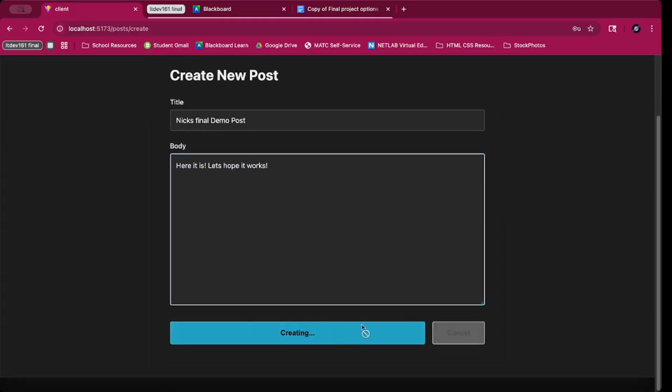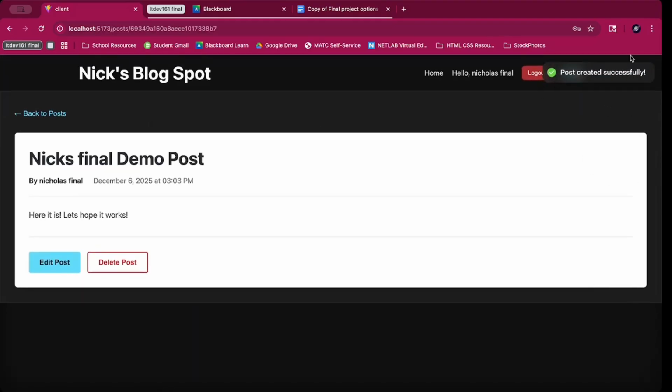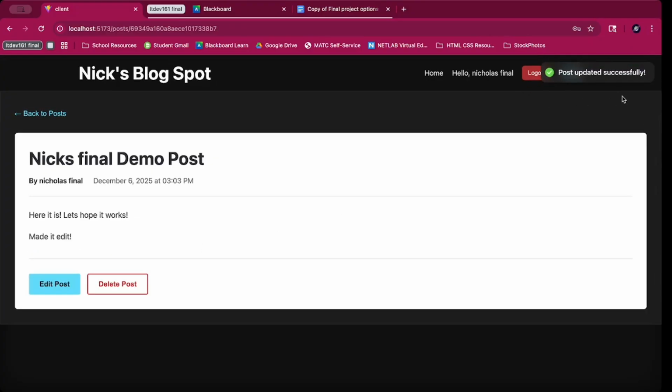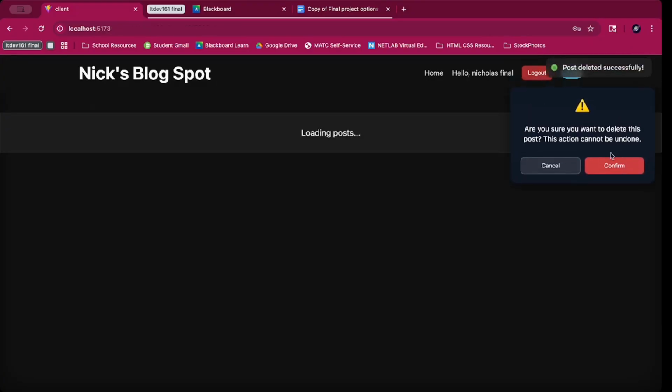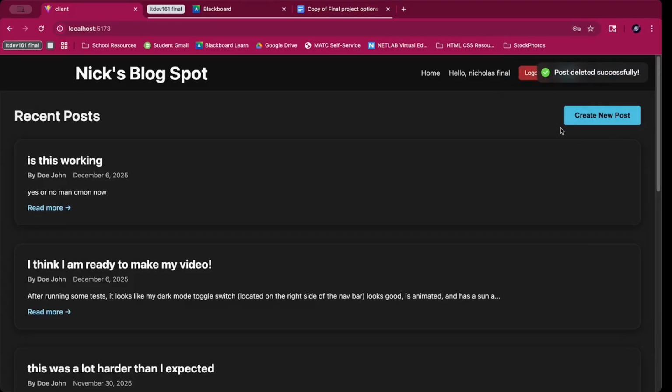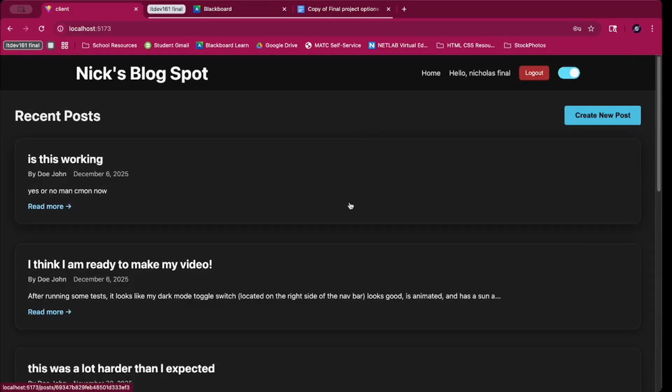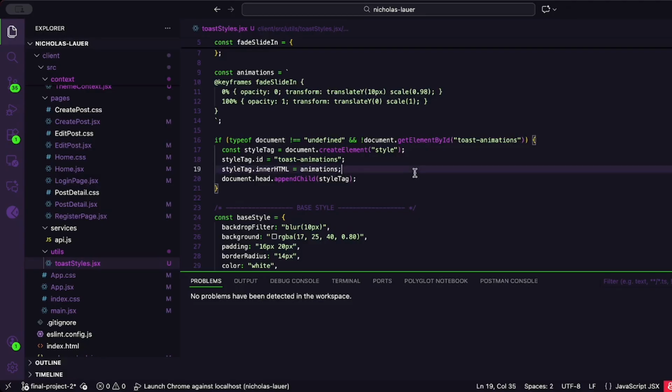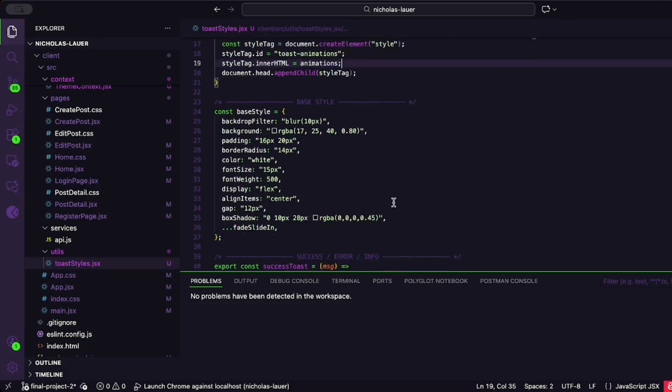But let's hit create post. We'll see the notification: post created successfully. Here, post updated successfully. And if you want, yes, post deleted successfully, stacks on top of the other one. So this is where I have the animations coming in, the styling.